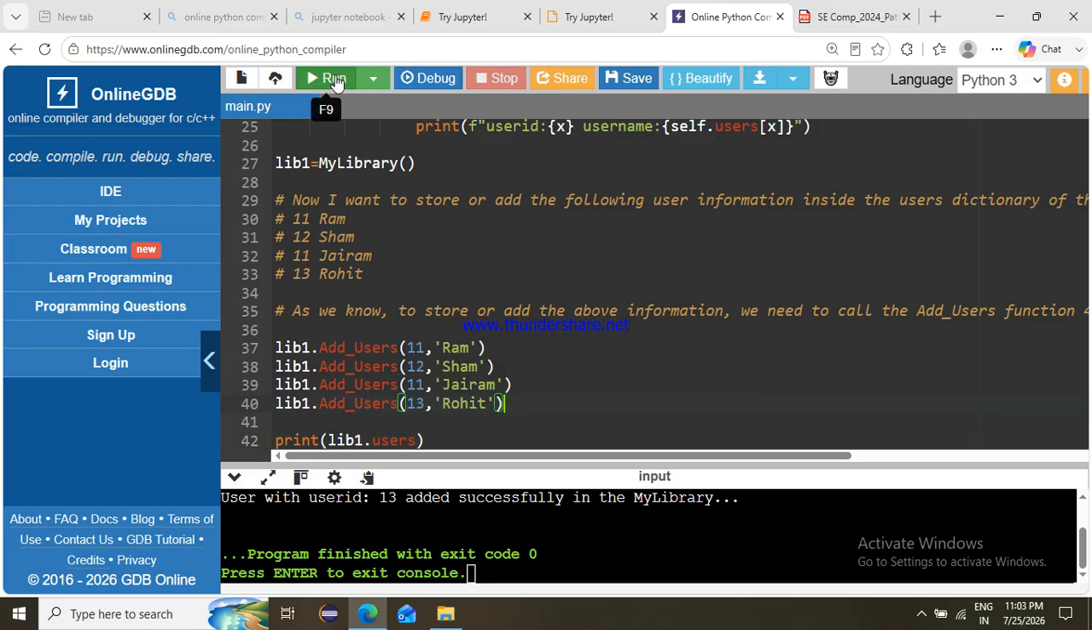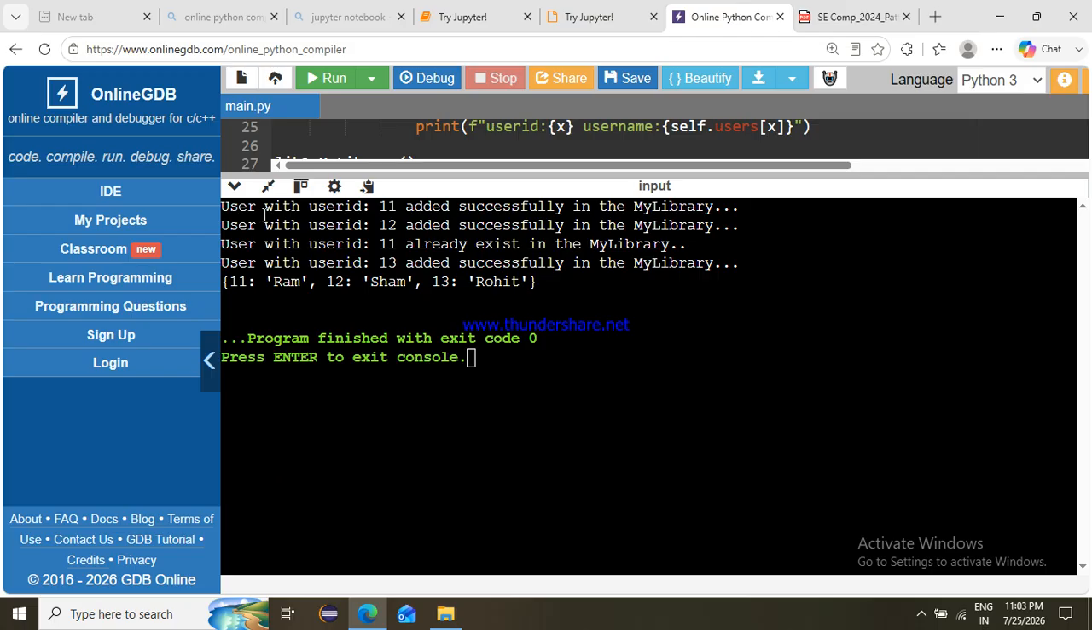And one more time you have to run this code. You come to know that here user with user ID 11 added successfully, 12 added successfully, 11 already exists in the MyLibrary. User with user ID 13 added successfully in the MyLibrary. And whenever we are going to display these dictionary values, it comes to know that key is 11, value is Ram, key is 12, value is Sham, key is 13, value is Rohit. Here that 11 Jairam is not going to be stored inside the users dictionary, right?